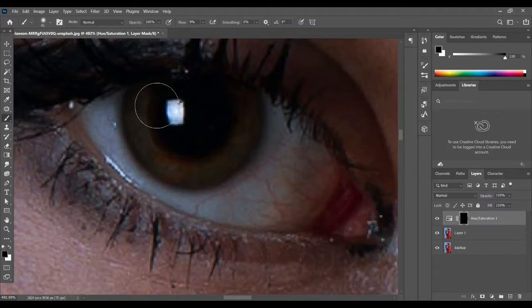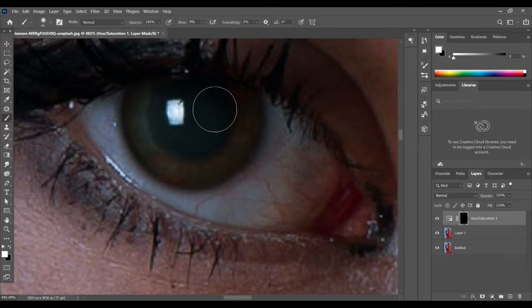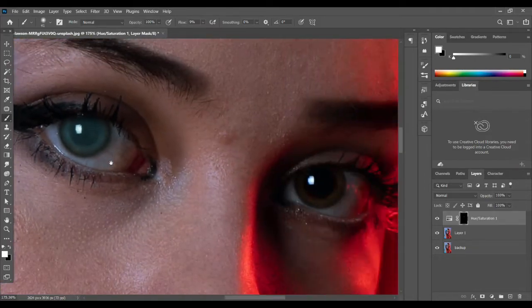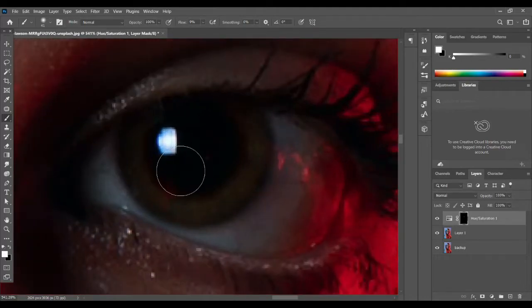And be careful while painting. And for toggling between black and white color, just press X from your keyboard. Similarly, paint on another eye.